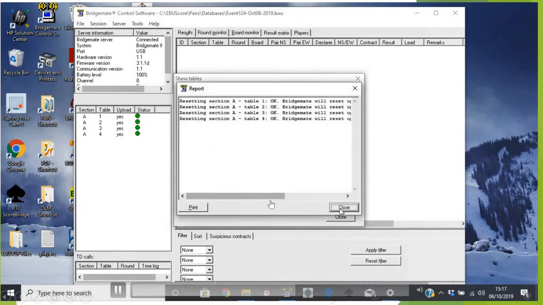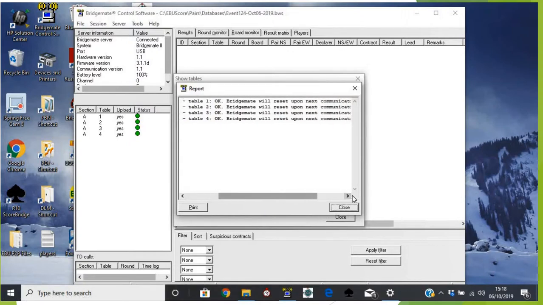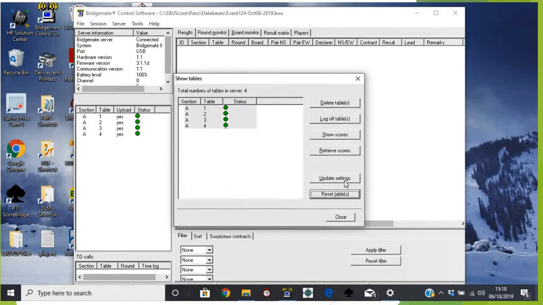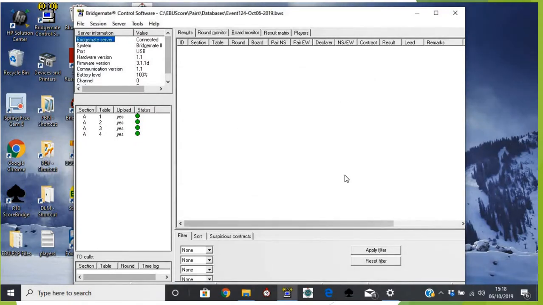And you get a little report up to show you what's happened here, and you can see that now telling you that each table is now going to be reset. Select close. It takes a little while, and now you can close down out of that window. And if you watch now, you'll see what happens.